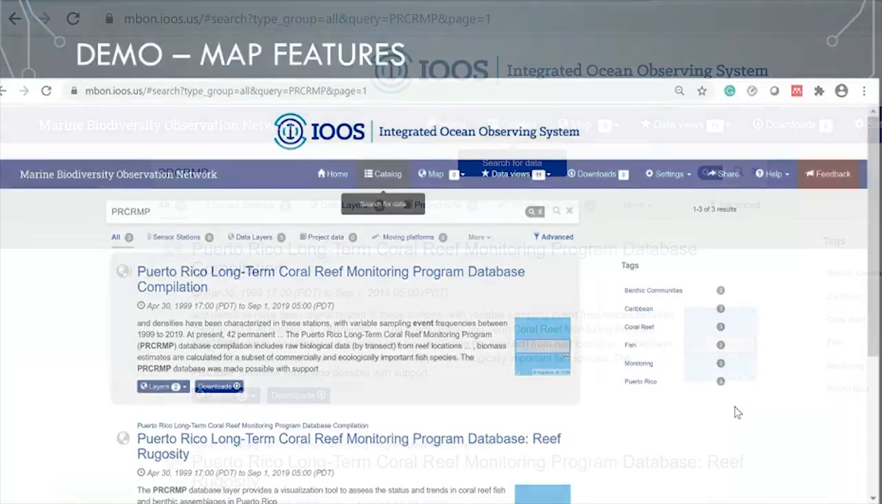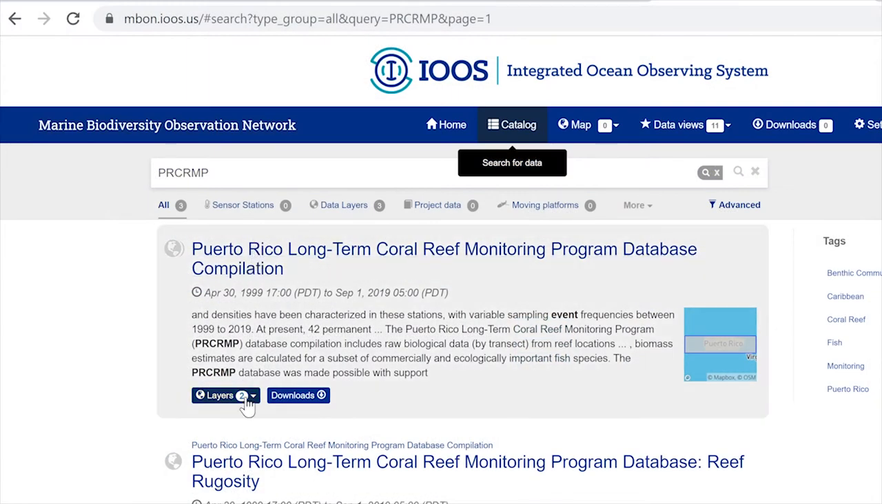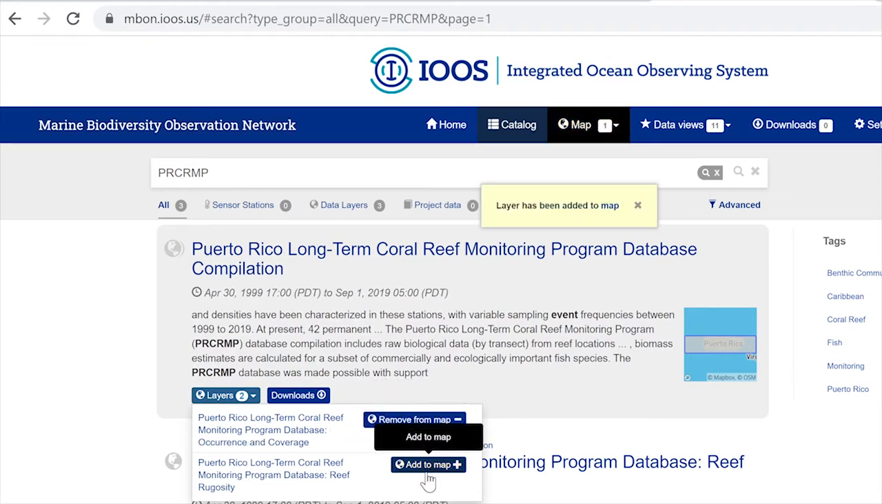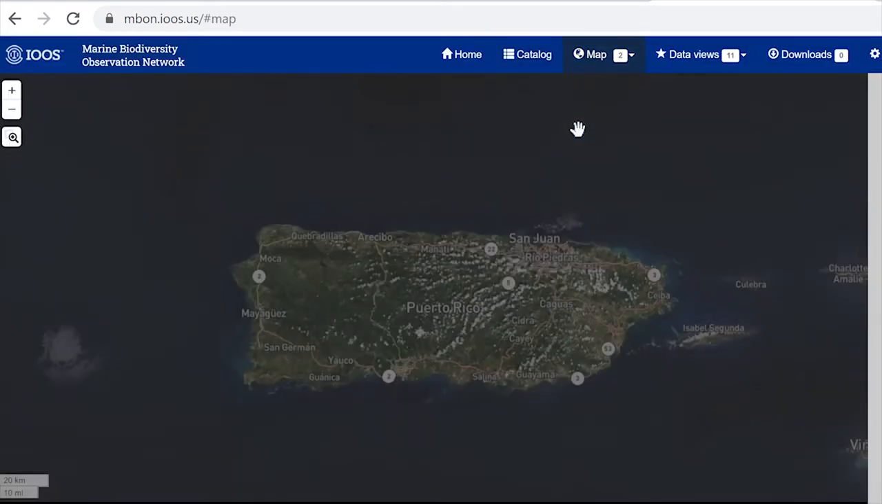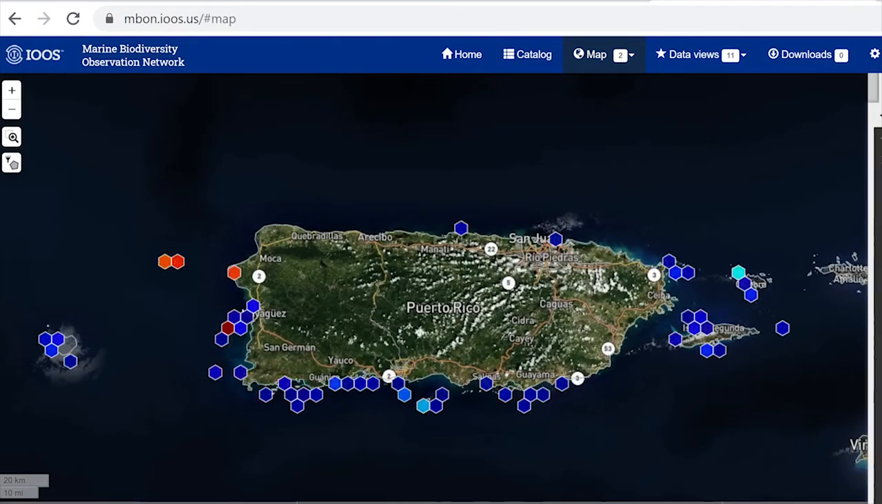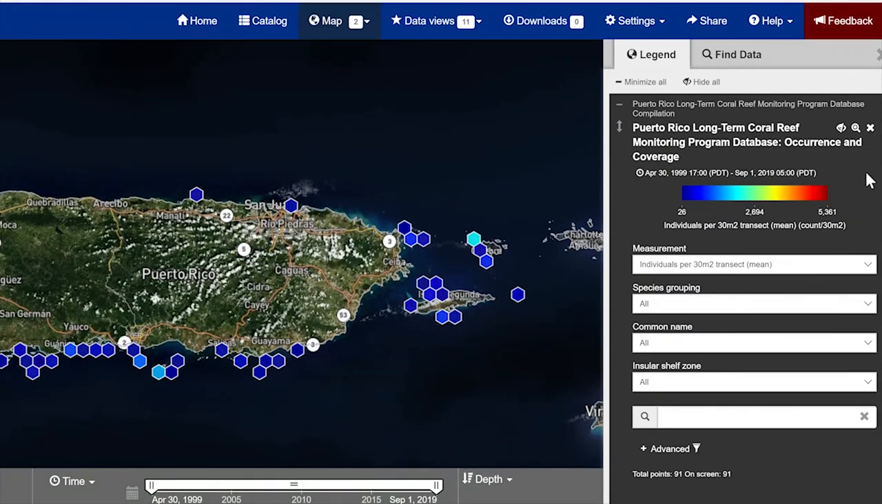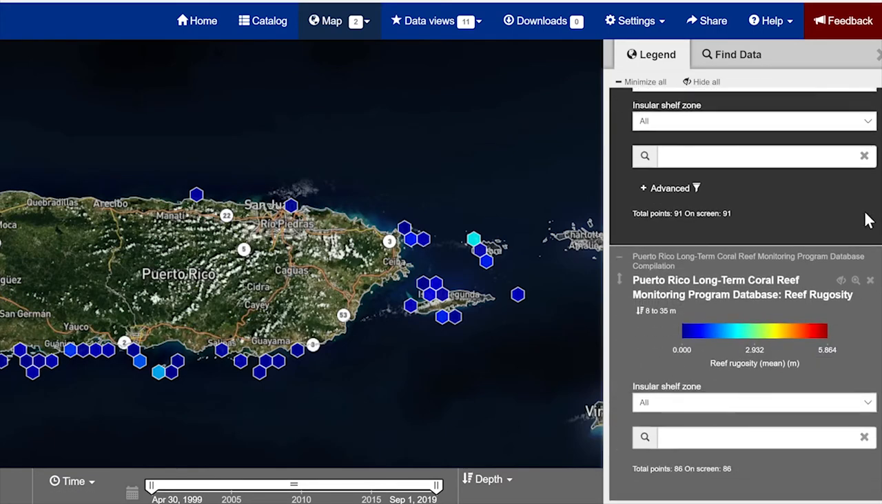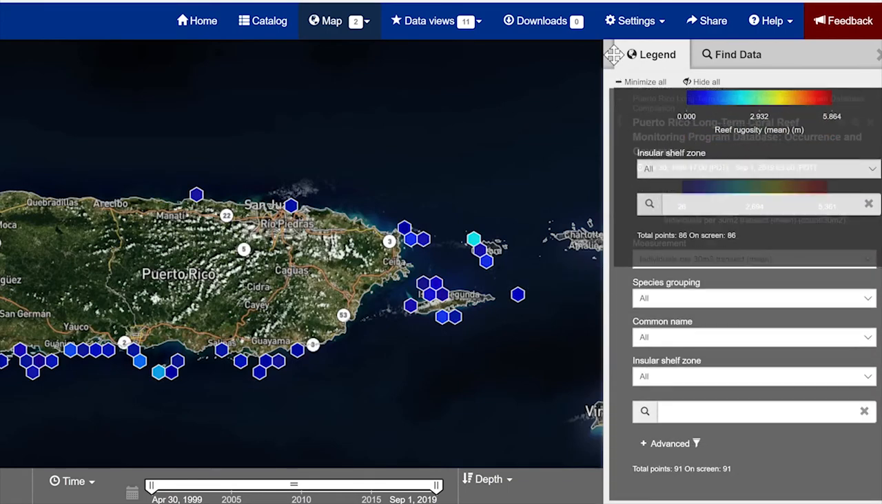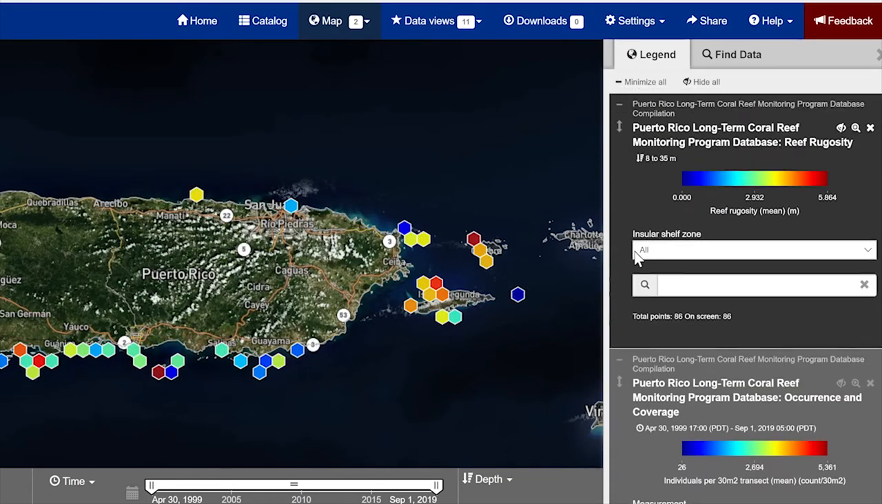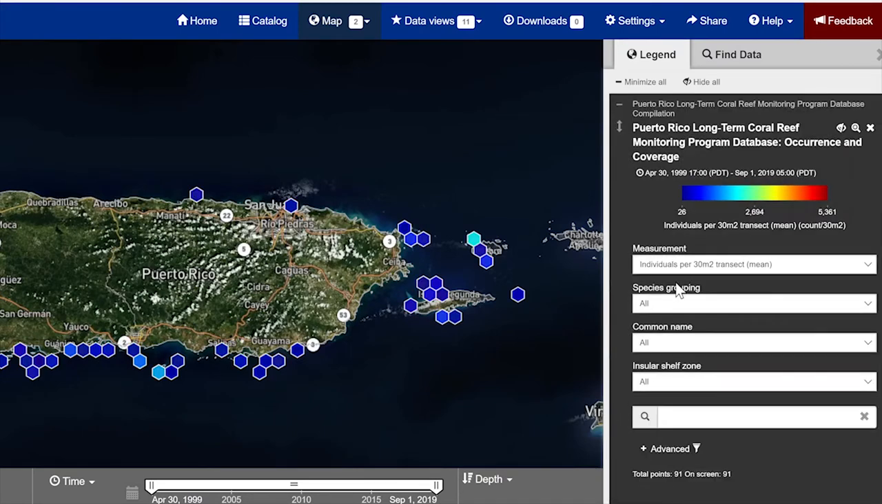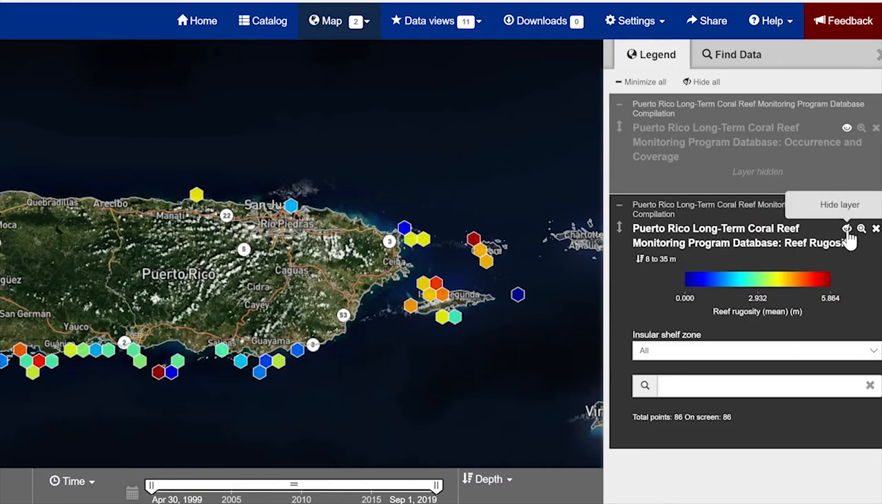So how do you add these layers to the map? If you check the layers, there's a button that says add to the map. You just click it and the layers are automatically added to the map. You can go into the upper tab right there and you see the map view. On the right panel, you'll see the layers that you have selected, and you can select as many layers as you want. For example, there we have the occurrence and coverage and the reef rugosity layer. You can grab them and move them around to rearrange them in the order that you like. You can also click that eye icon to turn the layers on and off.